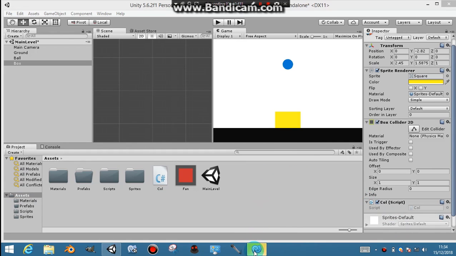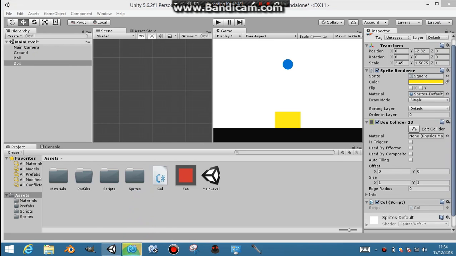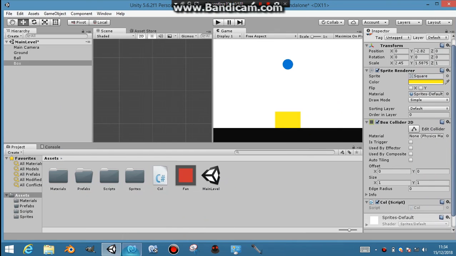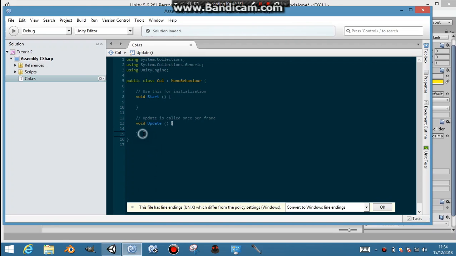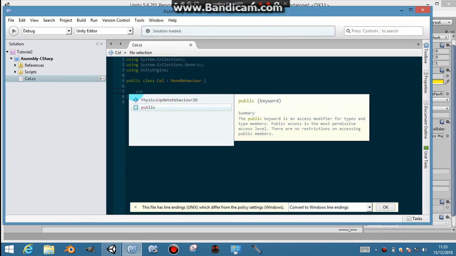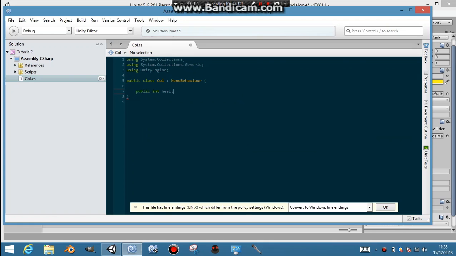Okay, so we're going to get rid of all this default code that Unity gave us. The first thing, we're going to make a public variable, which is the health of the box game object. So we're going to write public int, then we can just call it health, and let's just default it to 3.